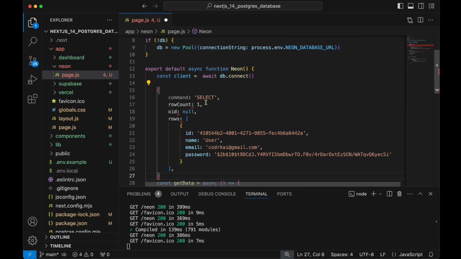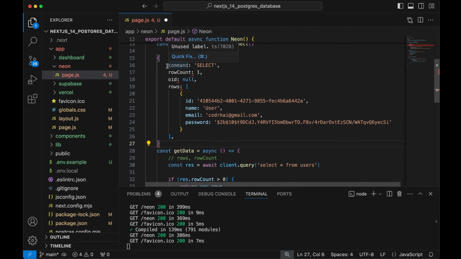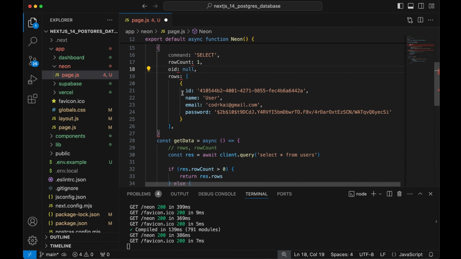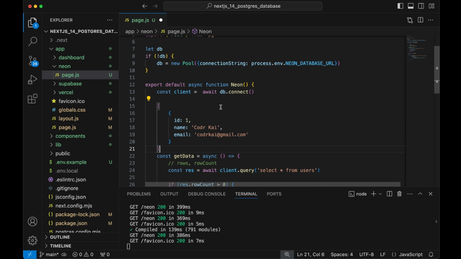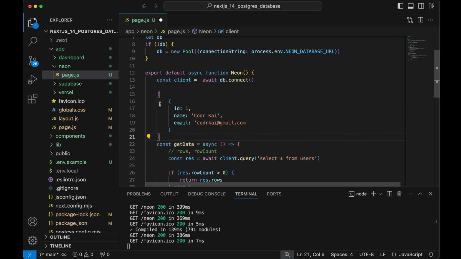So let me show you right here as an example. This is the object it returns. It'll say command select, and it'll return the row count right here. And it has all this other information. It has the rows and a lot more info. Whereas when we were running the other SQL query, this is what it looked like right here when it returned it. It just returned the whole object with just that info, and that's it.